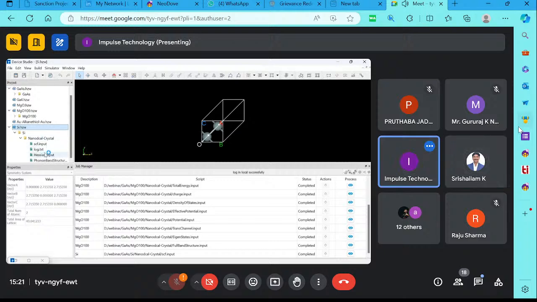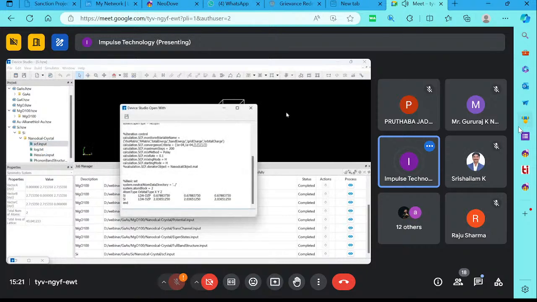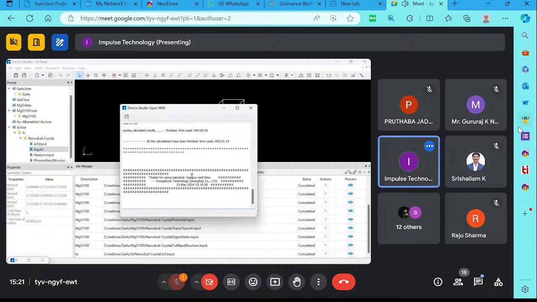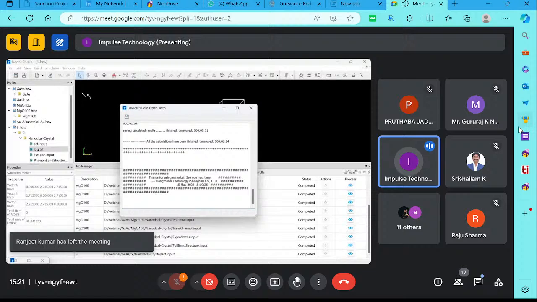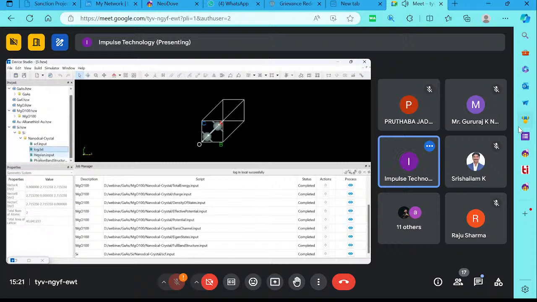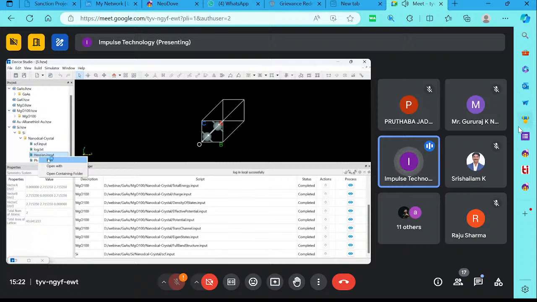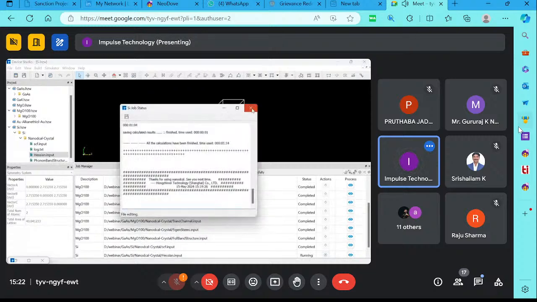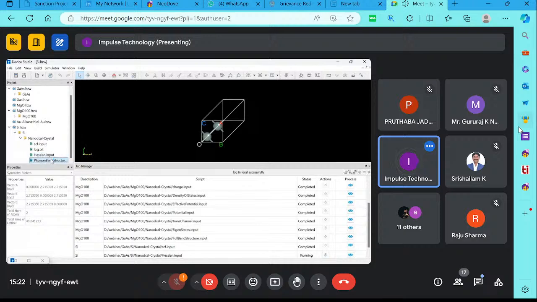See, our SCF calculation for the silicon crystal is completed. In the log file, if you wanted to see the status of your calculation, see, the SCF calculation for the crystal is done. And now we'll calculate the Hessian. So simply go to the Hessian.input file, right click and run. Same for phonon band structure: go to it, right click and run.